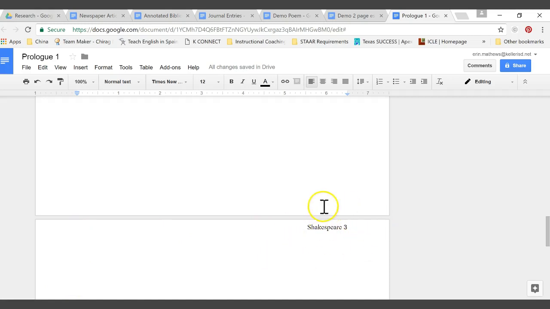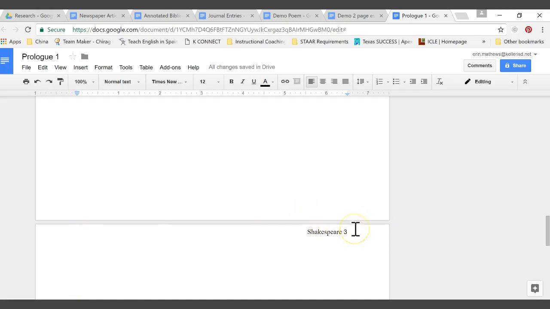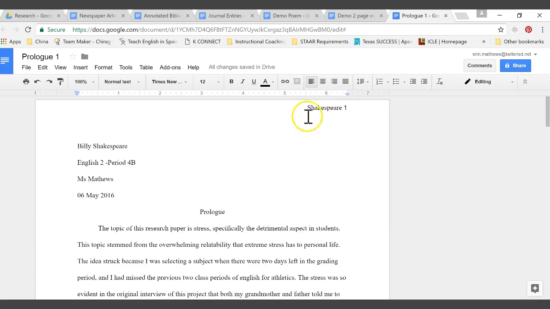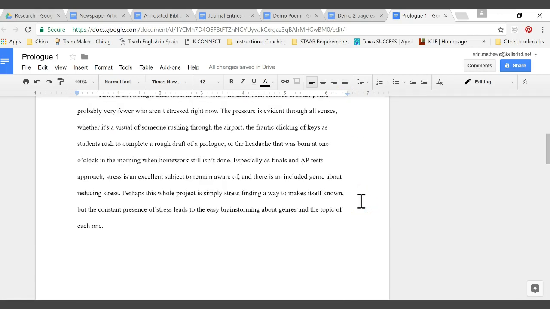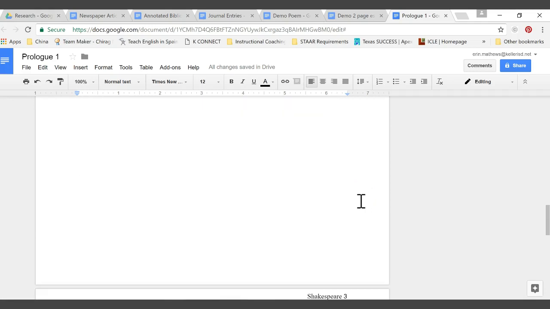You also have up here where it says Shakespeare 3, because if you notice, it has just rolled over your header from whenever you set that up. So your header will appear on every page, not your heading. So I'm on page 3 right here.